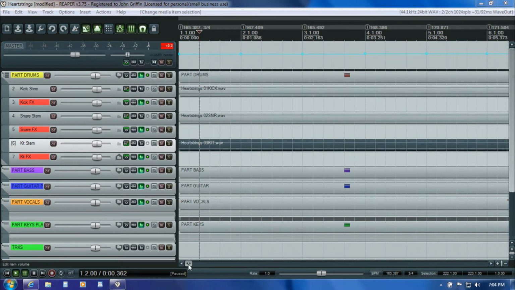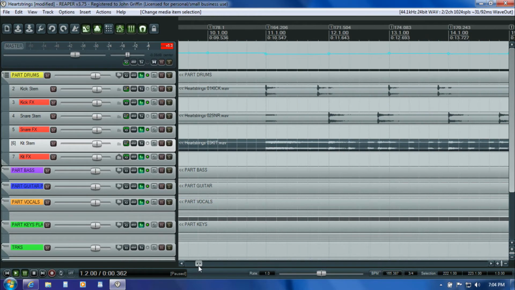So if I remember right, the drums come in around measure 11, so I'll just go ahead and scroll ahead, and you can actually see that happening in the wave.